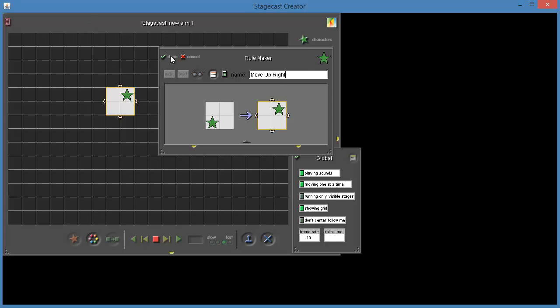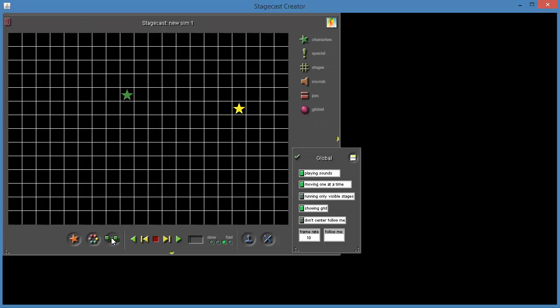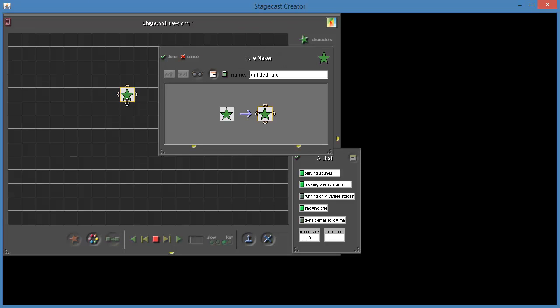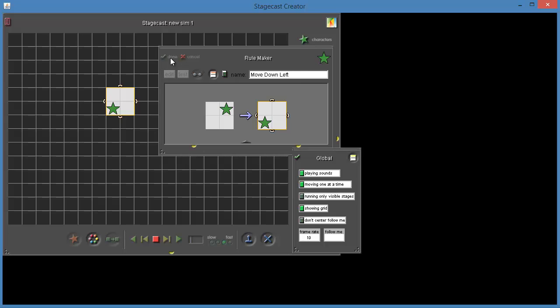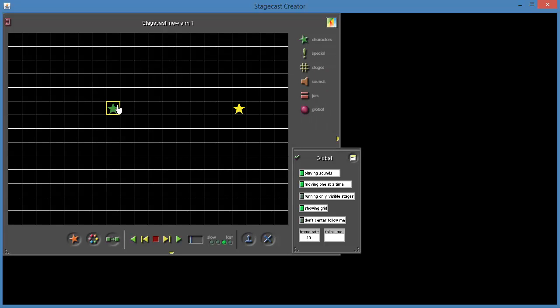All right, let's do the opposite one. Rule tool, down, left. Move them down there. Move, down, oops, left. Okay, all right, quiz time. I want you to move it from here to here. Go ahead, I'll wait a second.